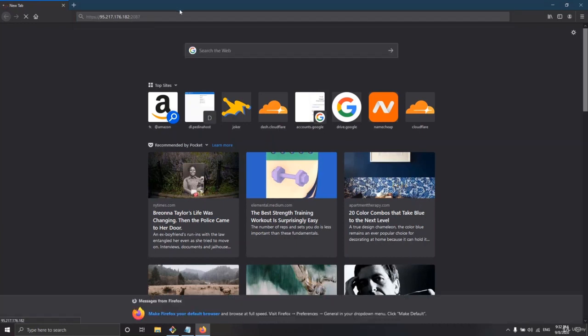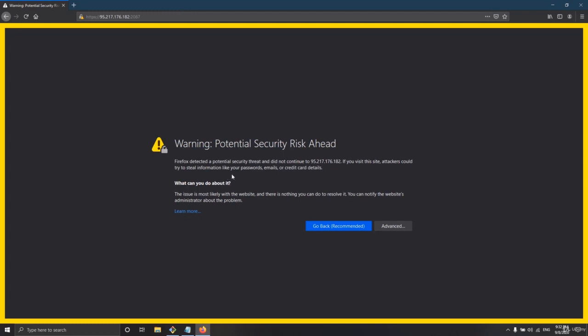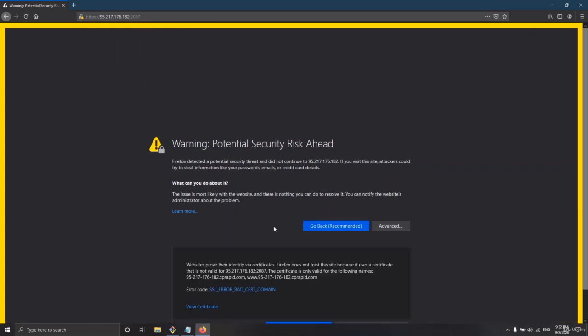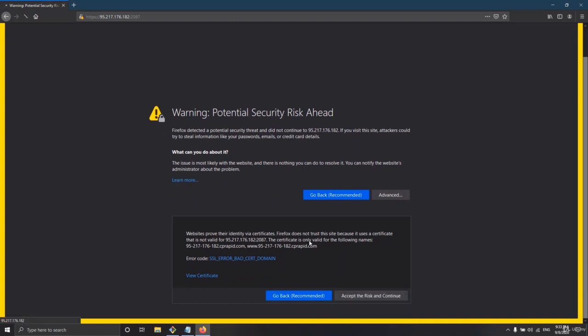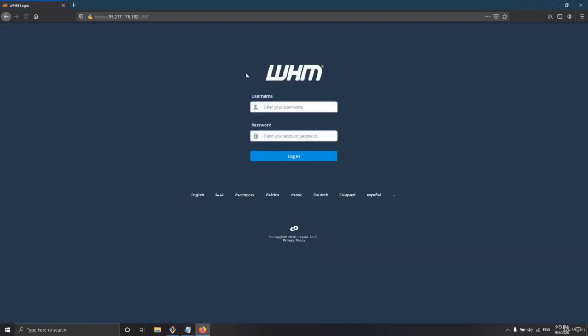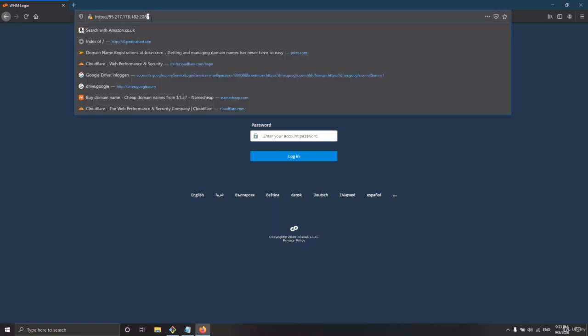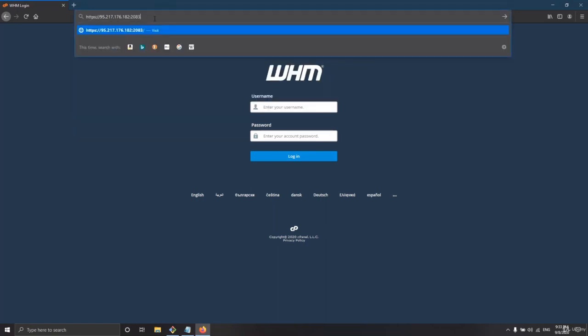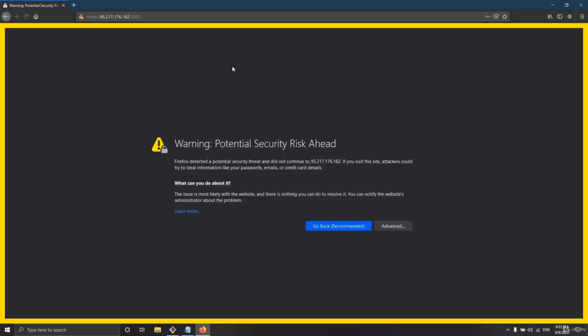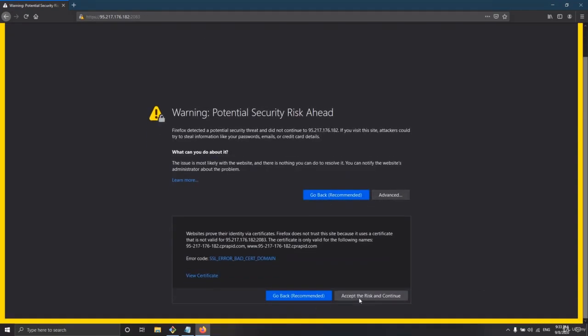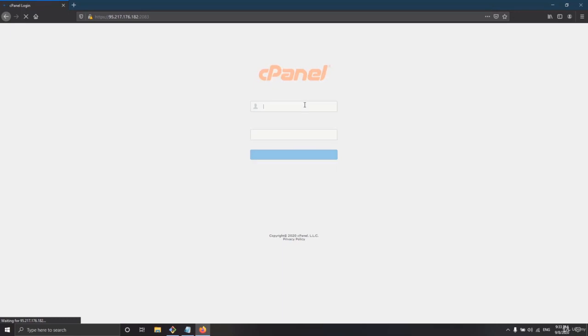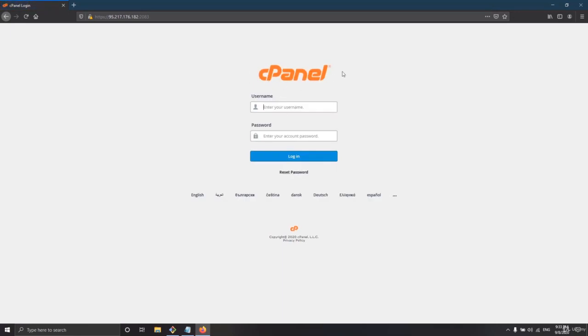Okay, if I go to this IP, it's going to ask me to accept the risk, because I have not yet configured SSL on my server. It's okay, so I'm going to trust this, accept the risk, and continue. And yes, as you can see, WHM and cPanel have been installed. If I also use port 2083, I can see the cPanel page come up. Okay, that was the WHM, and this is the cPanel.